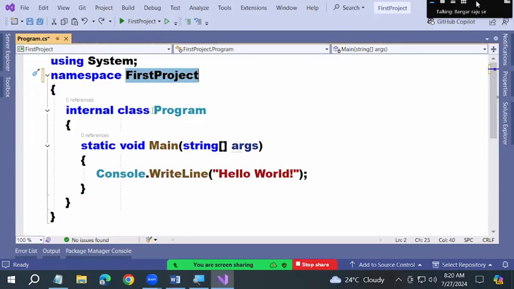Tell me, in your home, will your brothers and sisters call you by your surname? No, right? You are called by your surname outside the home, not within the home. Here also, there are 10 classes in my project. All 10 will be under the same namespace only. Within the project, when you want to consume the classes, there is no need to prefix the namespace name.